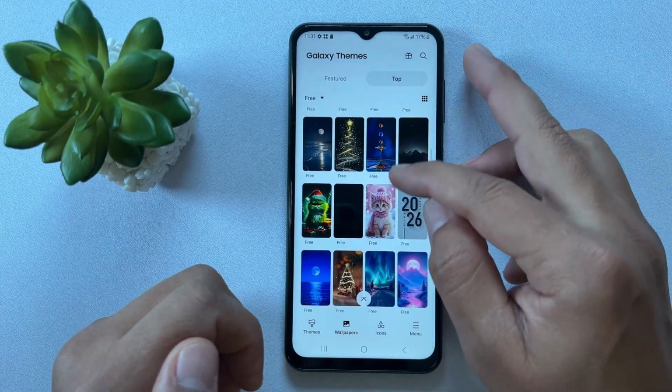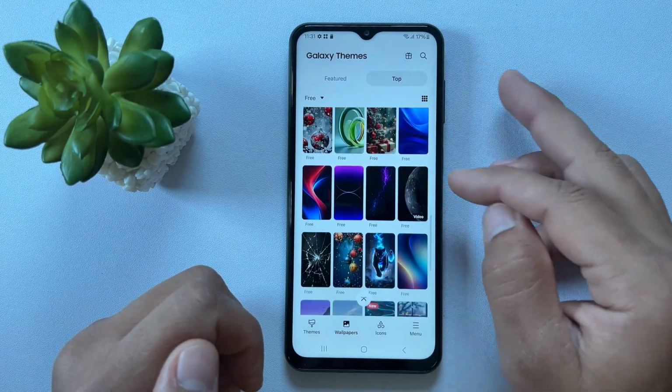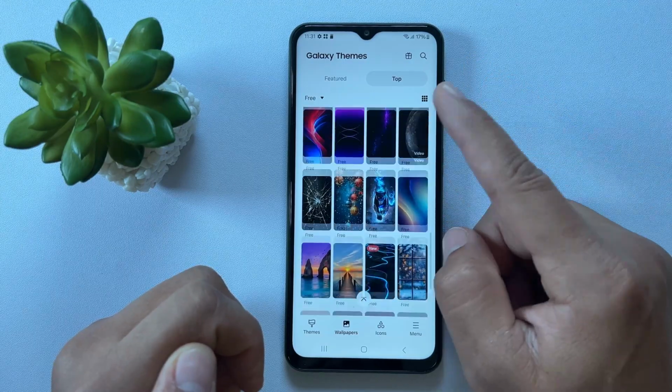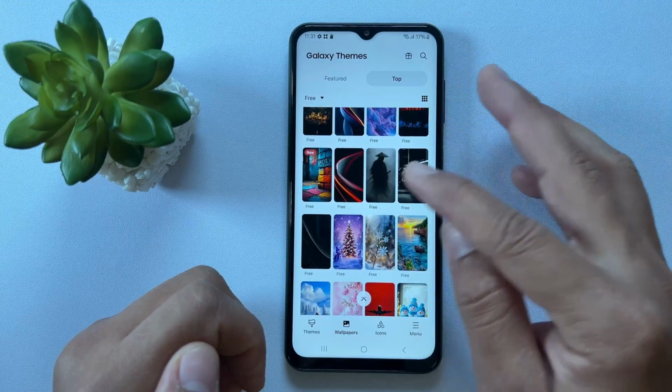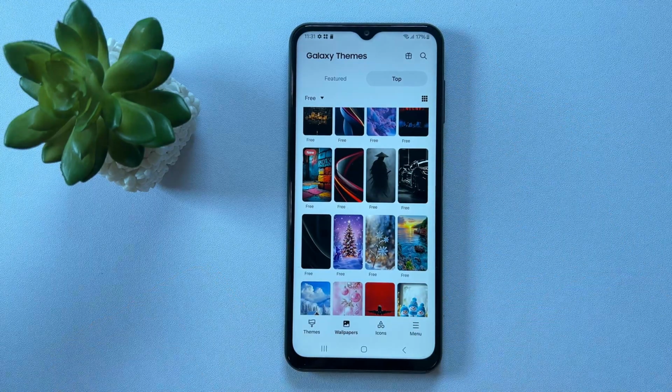The wallpapers labeled video or animation. Look, video means they're moving wallpapers that you can only apply to the lock screen. The others, which don't have movement, you can apply to both screens on your phone.